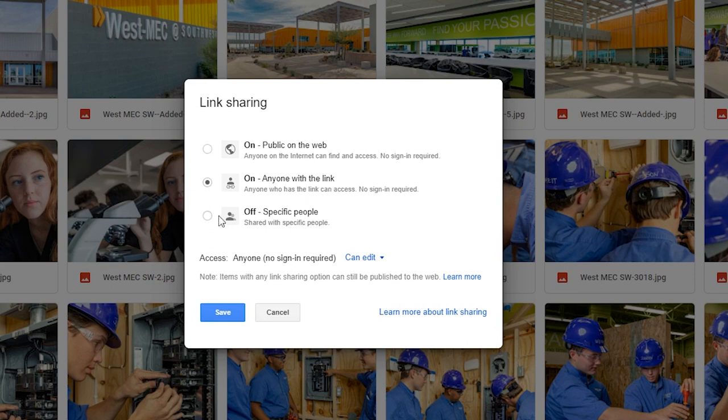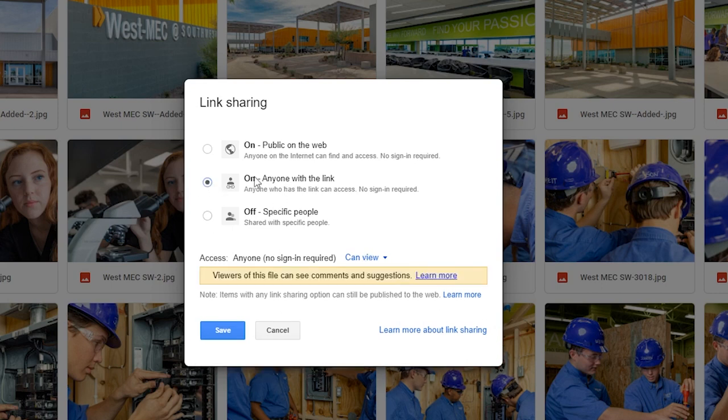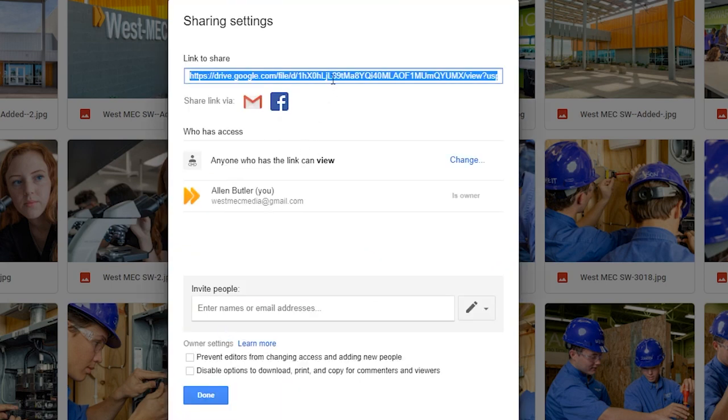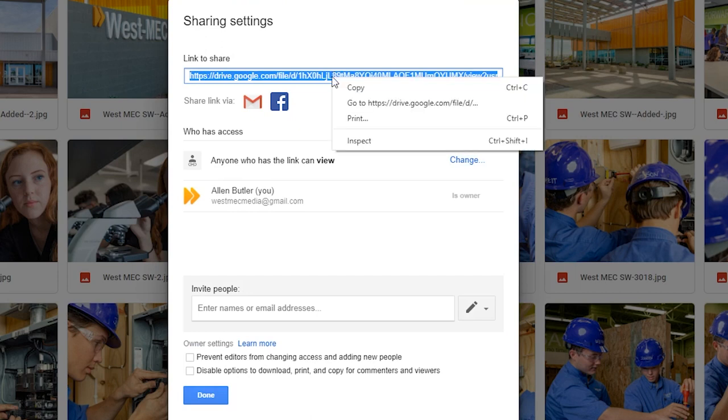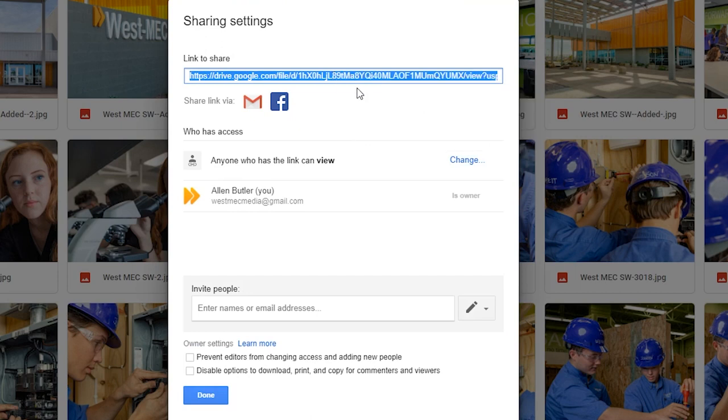And off, it's only shared with very specific people. We recommend that you select on, share it with anyone to whom you send the link. And then you can click save, and you just copy this link right here, and you email it to whoever you want.